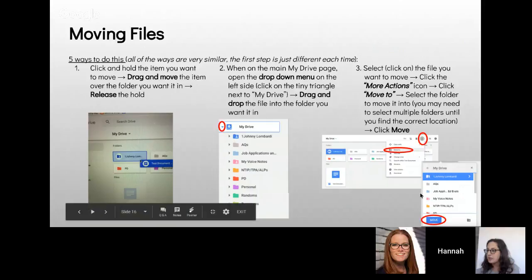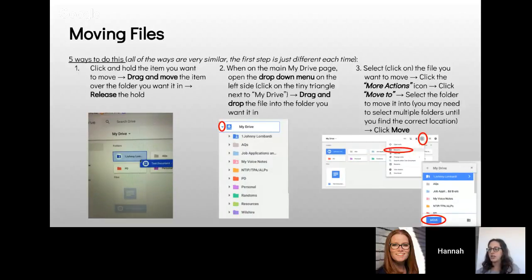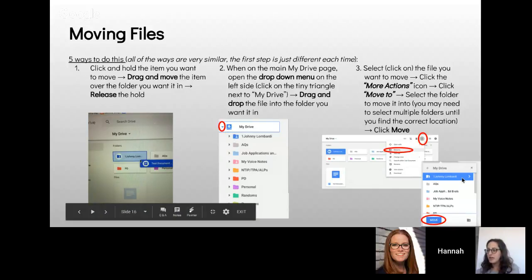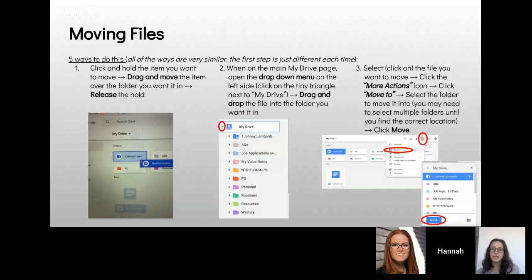This little pop-out will probably show up, and then you get to choose which folder you want to move it into. So let's say you want to move it into Johnny Lombardi folder, but within that you have a planning folder that you want to move it into. You would click on this, and again, the next set of folders would show up, and you just keep clicking the folder until you get it into the exact location you want. And when you're done, you click Move at the bottom here, and it will move it into that folder.